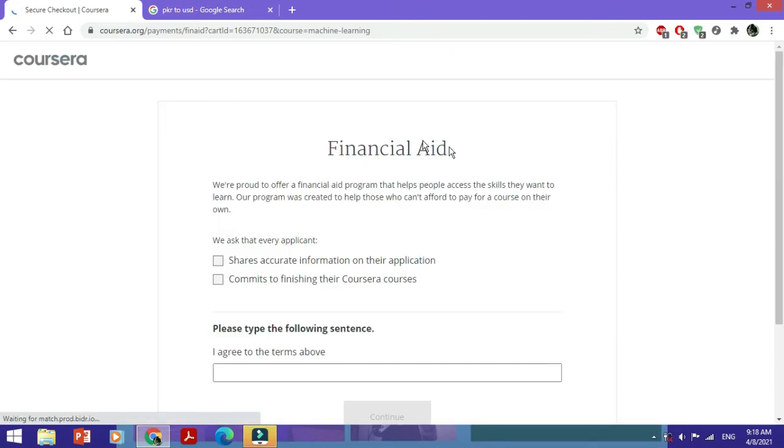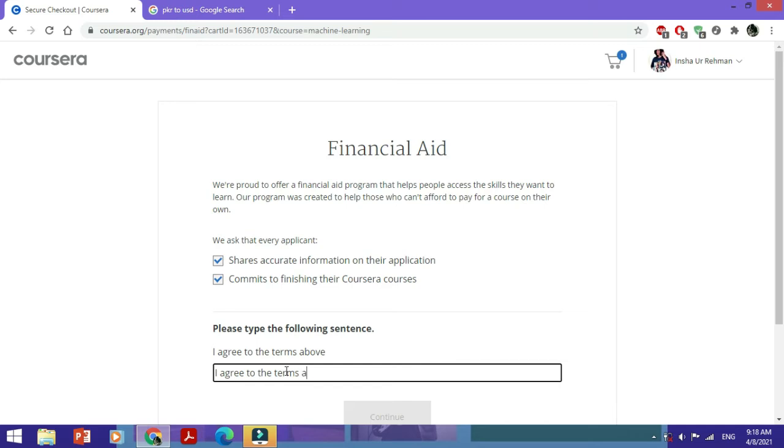Now, here are the financial aid terms and conditions. First of all, you would just go through these and check them, and then you have to type this sentence. Upon doing so, you would see this continue option becoming blue, so you just click on it.